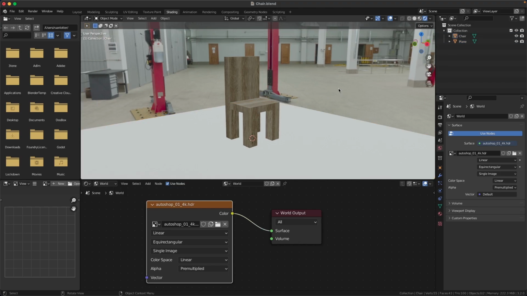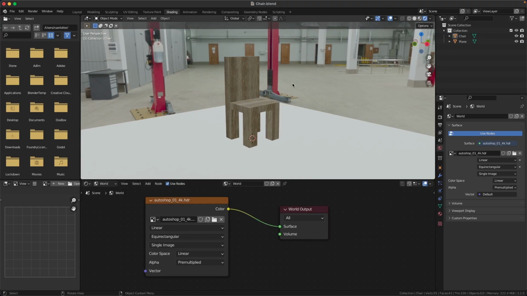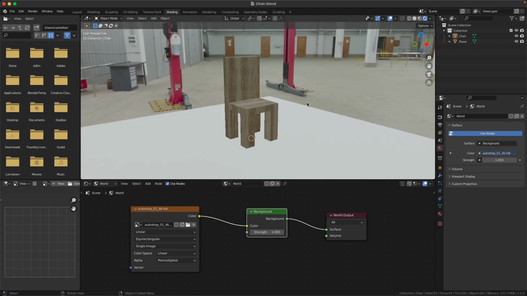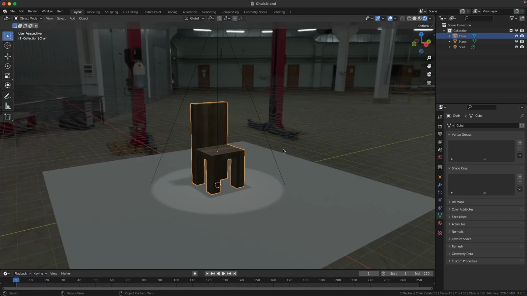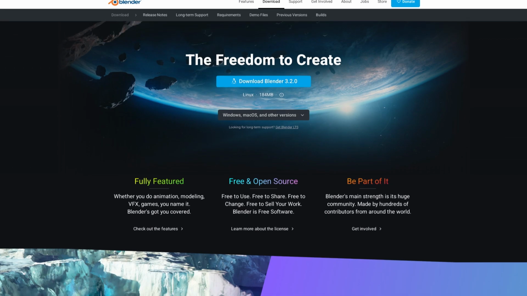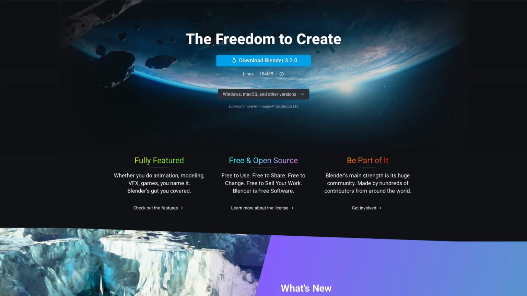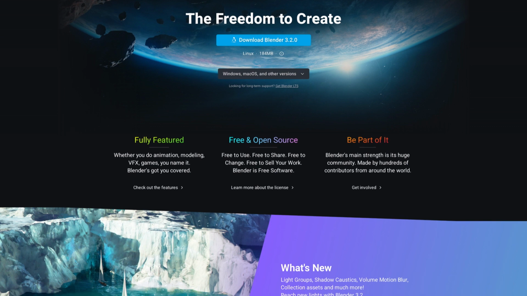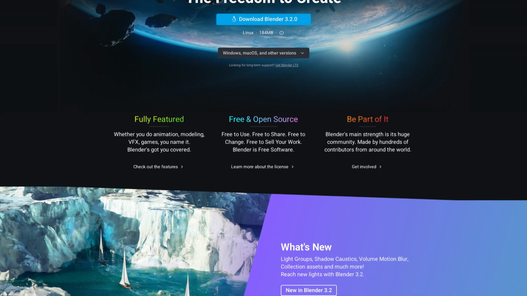So buckle up. During the next 3.5 hours, you will learn everything you need to know to start creating your own amazing 3D art and 3D animations. Go to blender.org and download your free copy of Blender and become the 3D artist you've always dreamt of becoming.